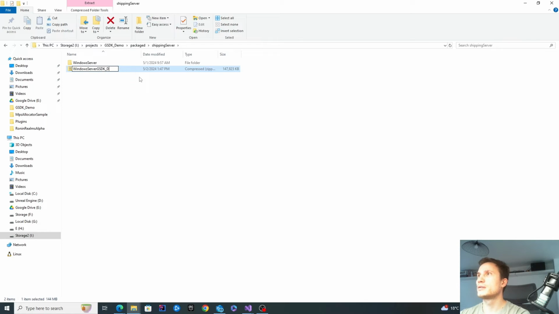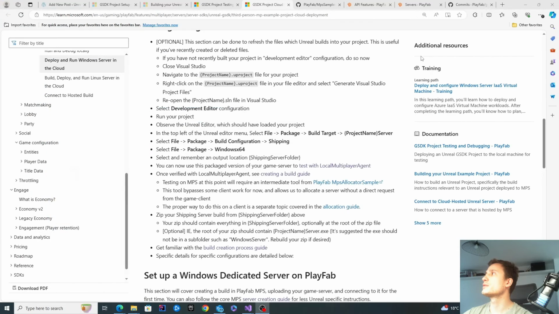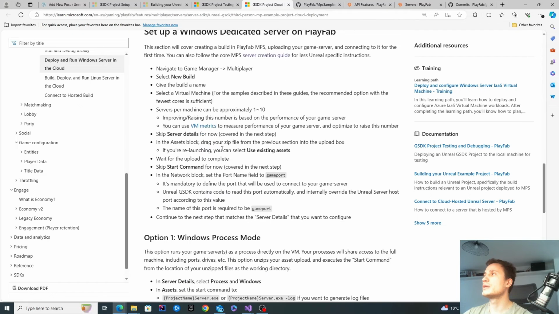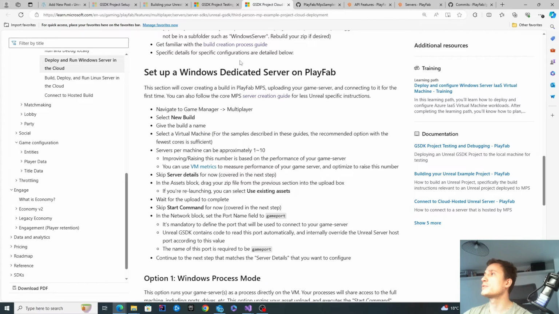Deploy demo. Okay, and this is what we're going to be uploading to PlayFab. Okay, and we'll go to the next step. So this is going to be now using the PlayFab dashboard.